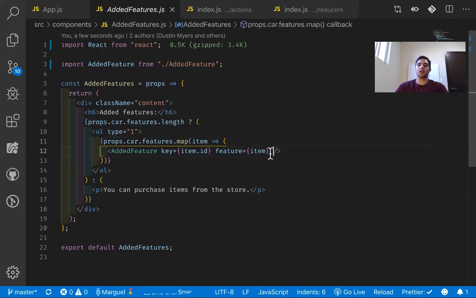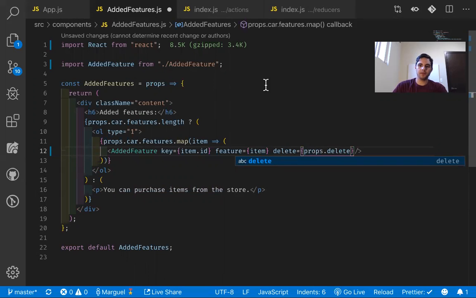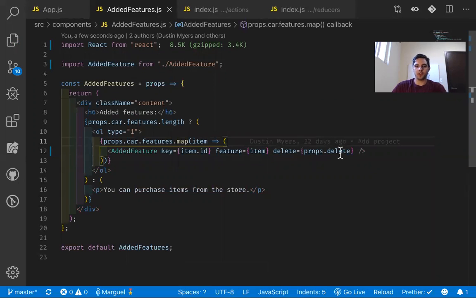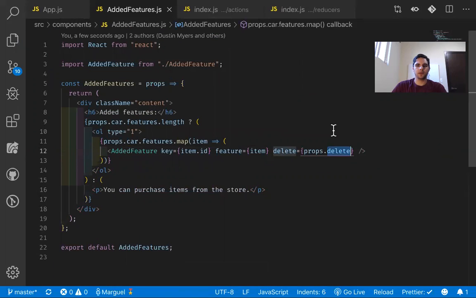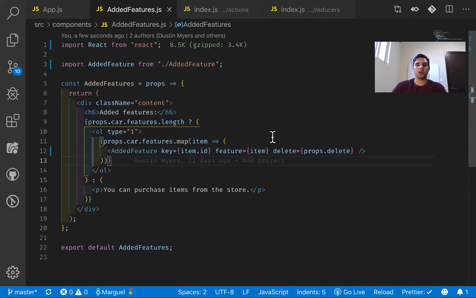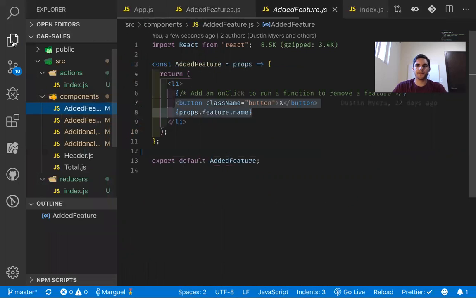So let's send one step down to the individual feature. So let's also send it as delete. And here I'm going to say props dot delete. And let me just check that I actually named it delete. And yeah, so it's sending delete with the function. And then we're also sending even further to the added feature. We're sending delete with the delete function. So now let's go to the added feature.